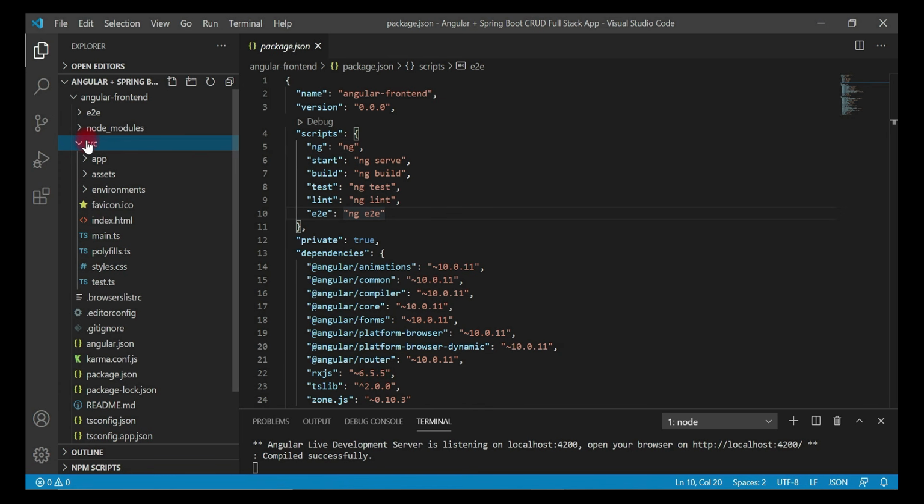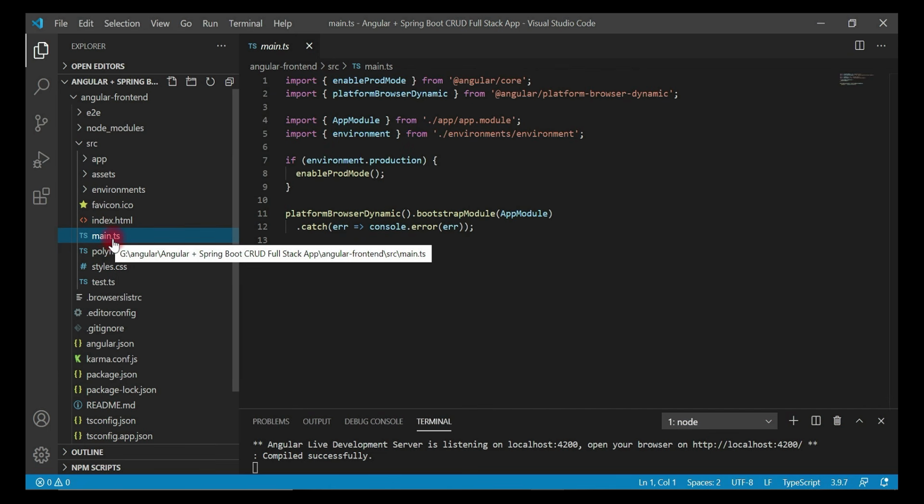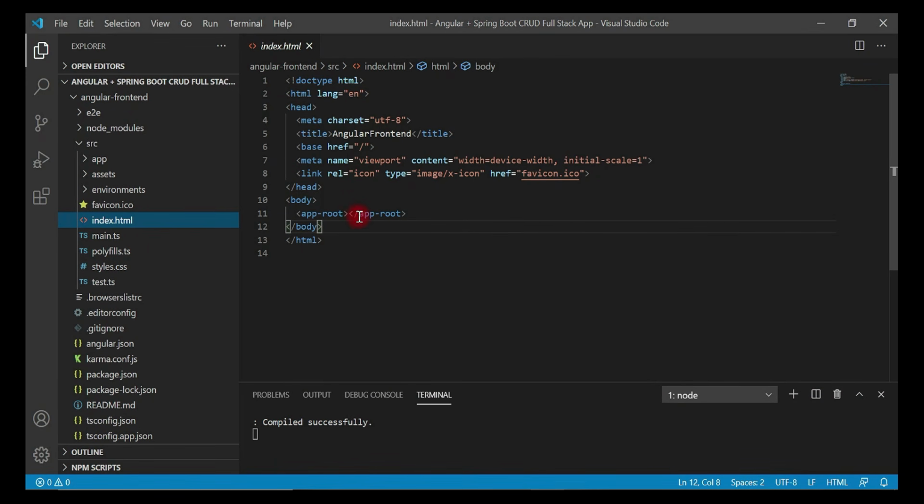Within the src folder, you can find the main.ts file. This is a very important file, and it is the entry point of our Angular application. Next is the index.html file. This is the single file which will get served in a browser, and we are developing a single page application, so we should have only one HTML file, and it in turn updates the same HTML file. So look at here, app-root.